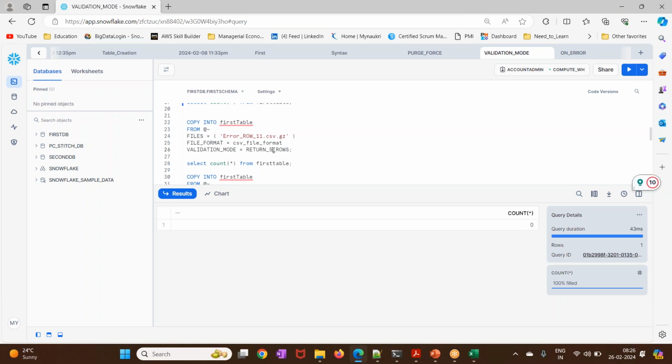I have given it here as a 5. Return 5 rows: what it does is, Snowflake looks into this particular file. It will pick the first file, look into it, and try to validate the first 5 rows.